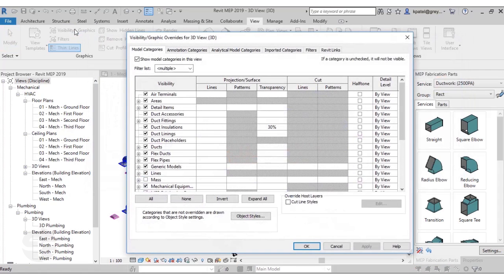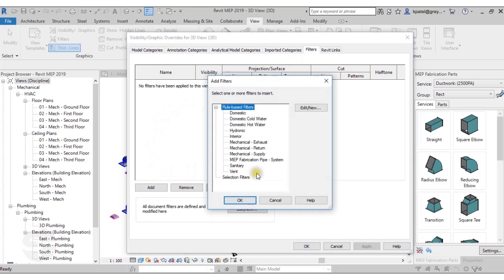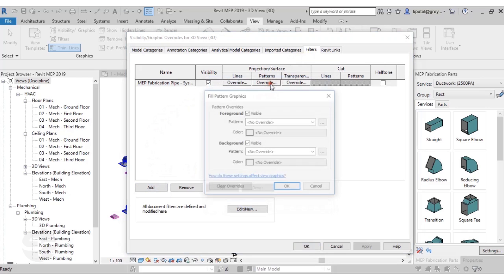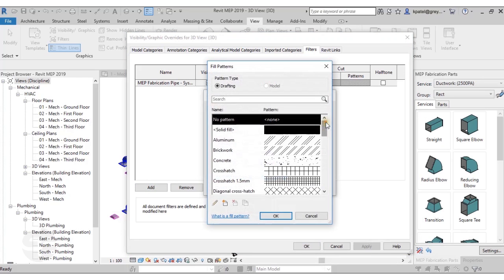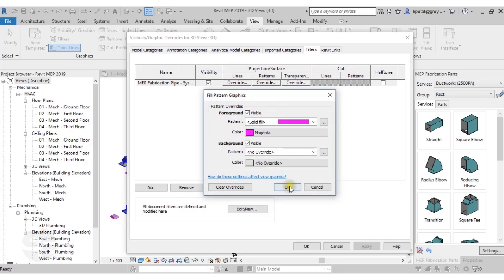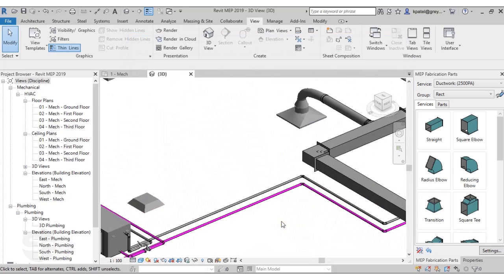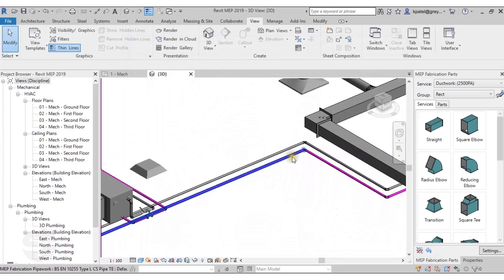and to apply the filter, we'll again go to Visibility Graphics, Filters tab, add this filter that we just created and change the graphics here. Under the patterns, we shall select solid fill and also we shall change the color here. Okay. Now what we see here is a network of pipe placed here has changed its graphics, but the other network has not.